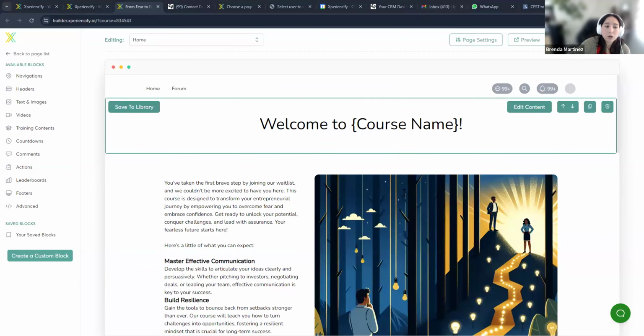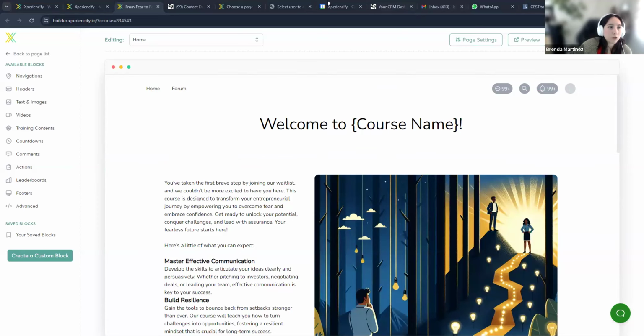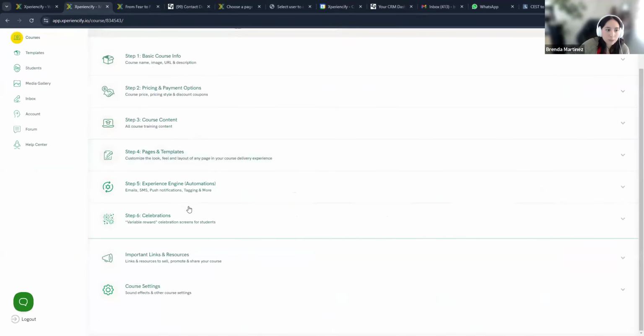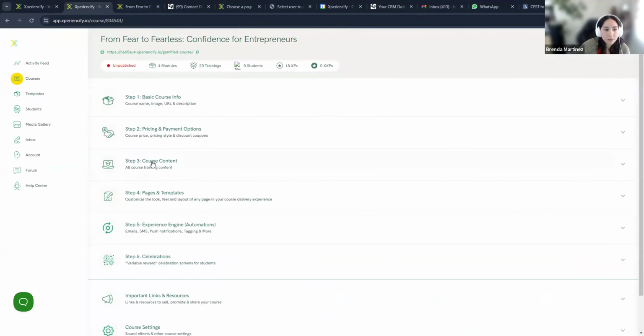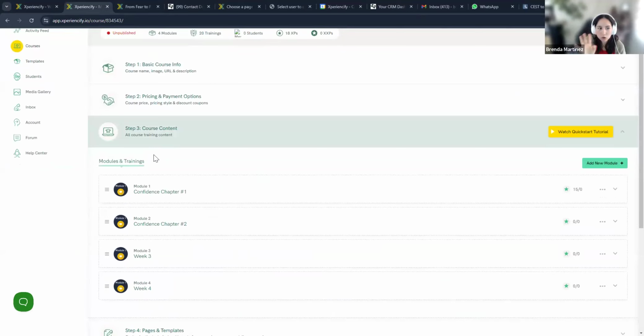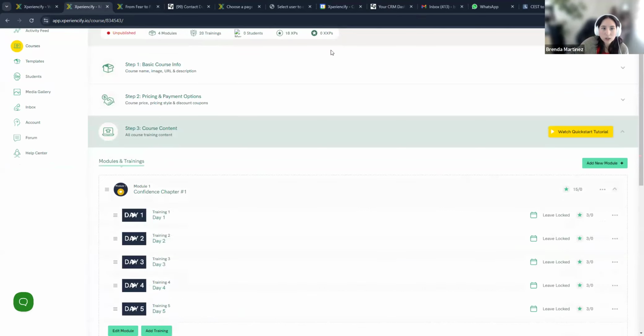Right. So that's also what happens here in the page builder. If you go back to your steps and you go to step number 3, you will see that you can do the things that you normally do. You can add trainings and modules just as usual. Those are things that you can do normally.